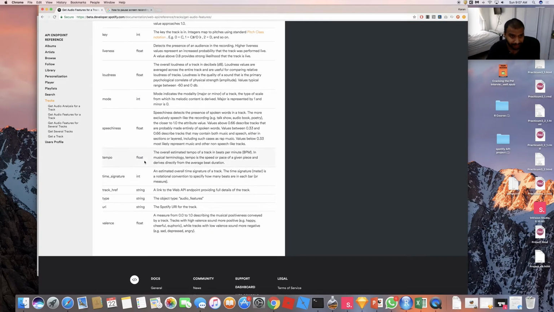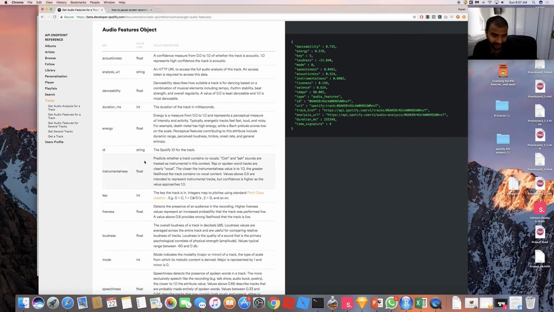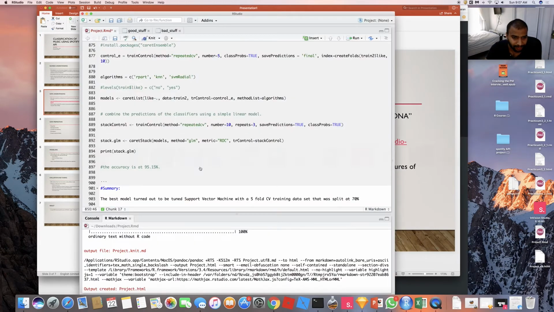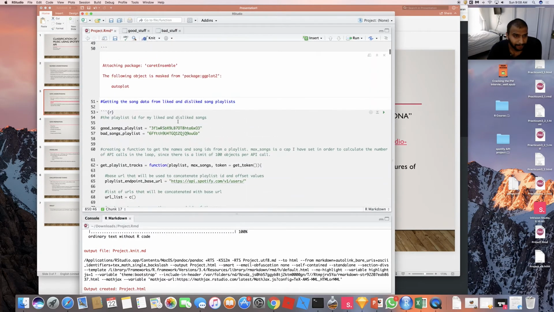And yeah, so I think that these are some pretty cool numerical features that could be used to predict if I like or dislike a song. And the way I'm going to be getting this data is to connect to the Spotify API, and I've created two playlists on my Spotify account, one of songs I like and one of songs that I don't like. And let's just jump into the code to see how I extracted that data from Spotify.